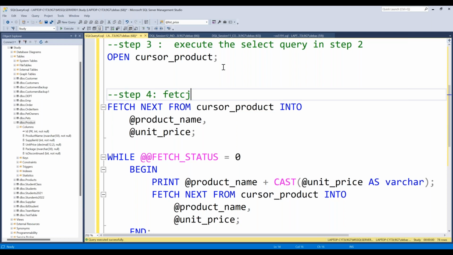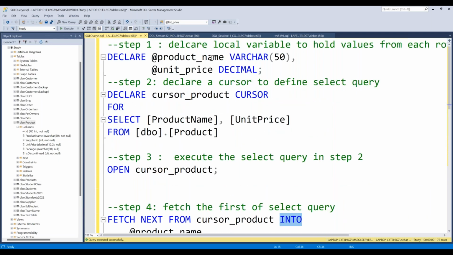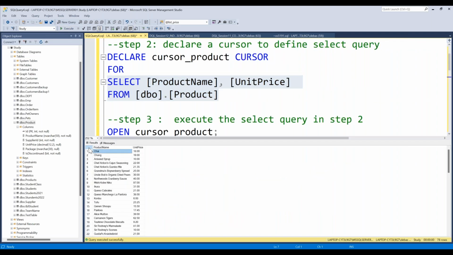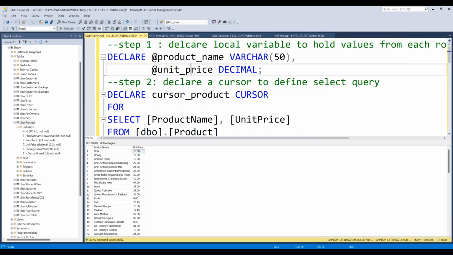Fetch the first row of the select query. Okay. What you are saying? Fetch next from the cursor into the local variable that I have defined. If the select query has returned a result, I know I have written select product name and unit price. There are two things that you might find. If the first row is there, that means whatever value is there in the first row, you store these two values in these two local variables.